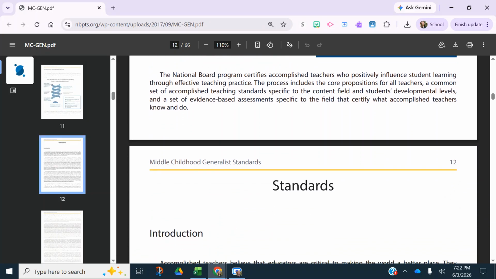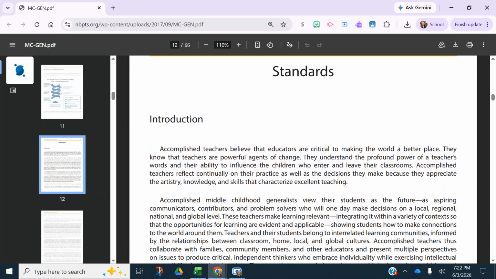The National Board program certifies accomplished teachers who positively influence student learning through effective teaching practice. The process includes the five propositions for all teachers, a common set of accomplished teaching standards specific to the content field and the student's developmental levels, and a set of evidence-based assessments specific to the field that certify what accomplished teachers know and do. Standards Introduction.